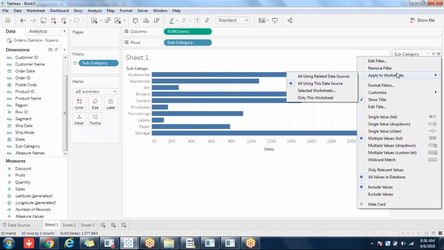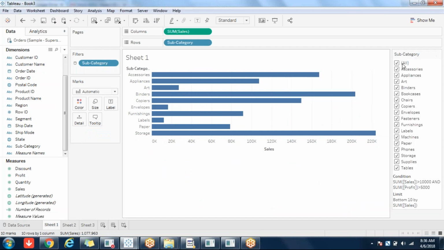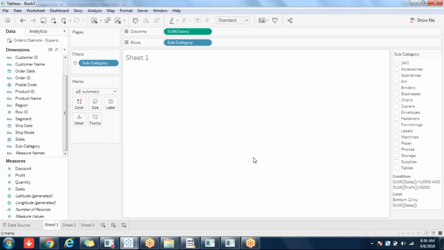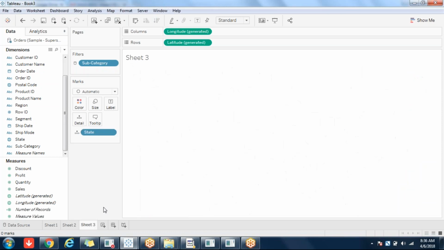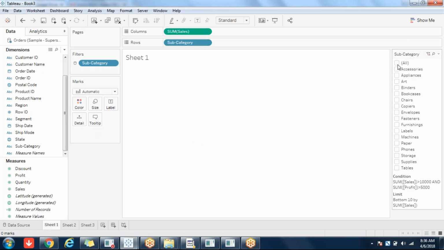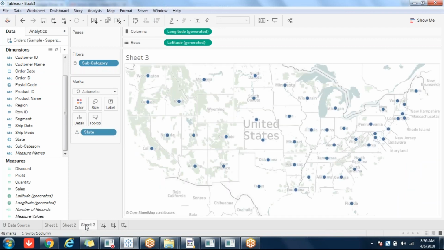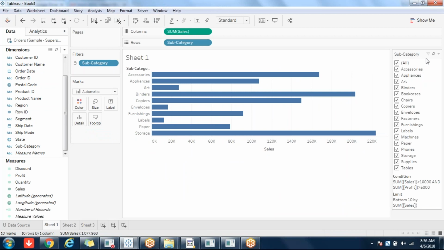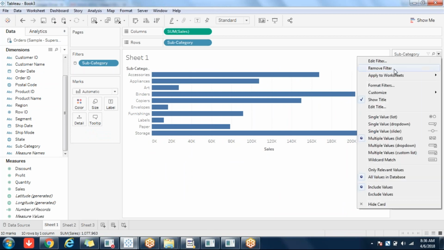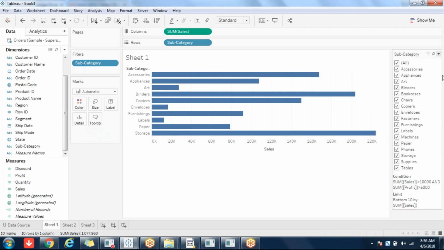Now, it is not just showing as a filter, it will also work as one. You see here, I didn't select anything here, nothing and nothing. Again, you select everything. Again, you see. So like that it is. So that is a global filter. I'll remove it to show you other options.